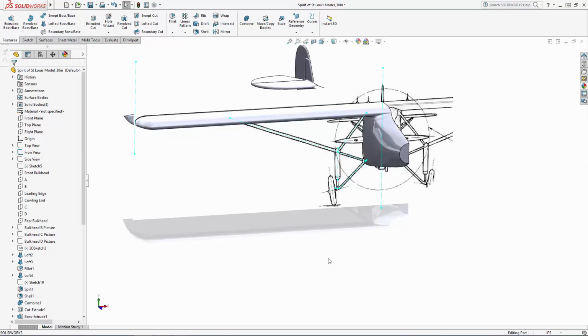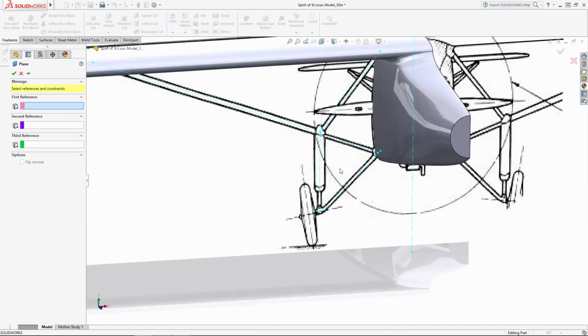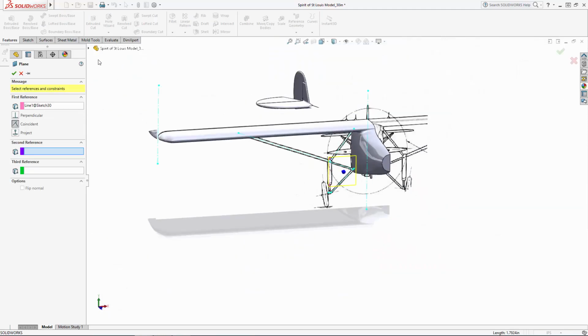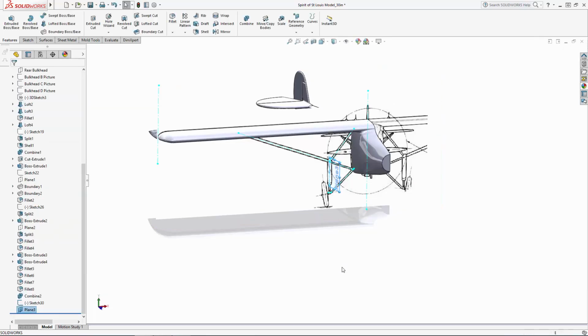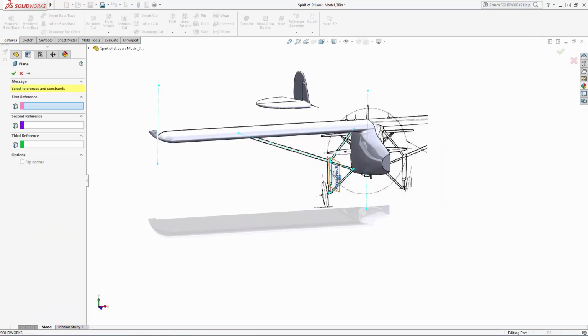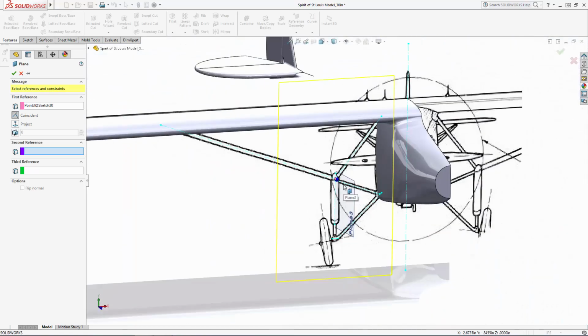Now let's start by modeling the main landing gear fairing using a sweep. Create a reference plane through the center of this fairing by going to Reference Geometry, Plane, and selecting the vertical line we sketched in the center of the fairing, and we will make it perpendicular to the front plane. This plane will be used to sketch the sweep path.